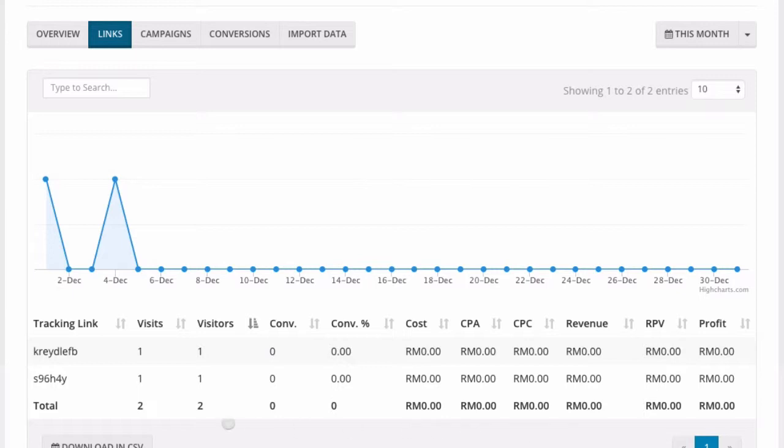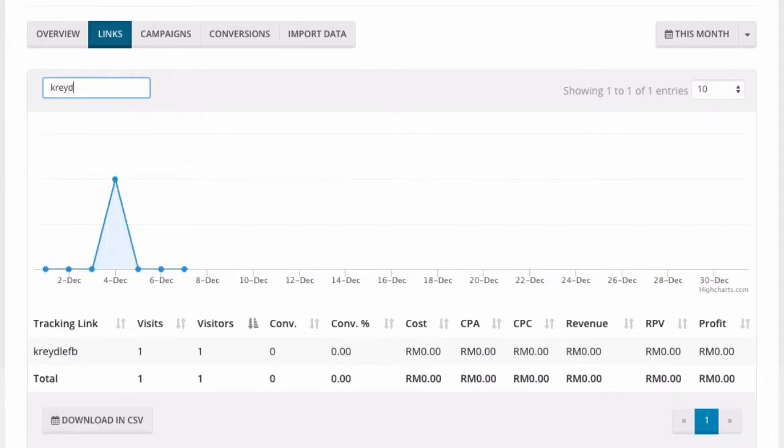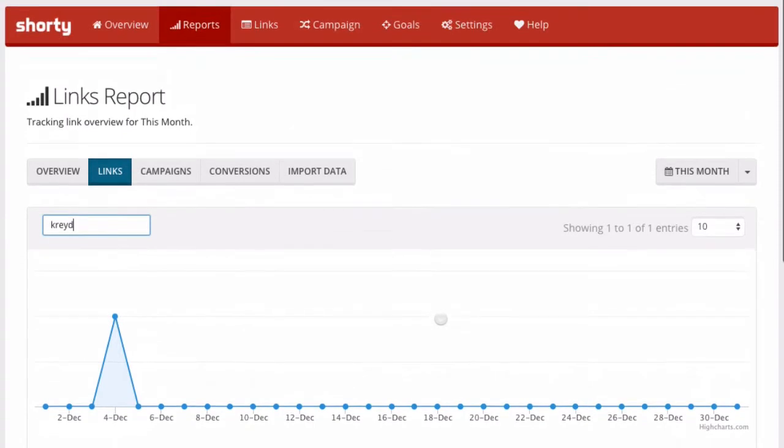And for every graph or every report that you see here, you can click download in CSV. When you click download in CSV, you are downloading the currently visible table, okay? So if you've typed in search here to search for something, for example, I'm typing in cradle. Okay, now that filters your table only to your search results. And when you click download in CSV, you will only be downloading the filtered search, the filtered reports. Okay, just to make it clear.